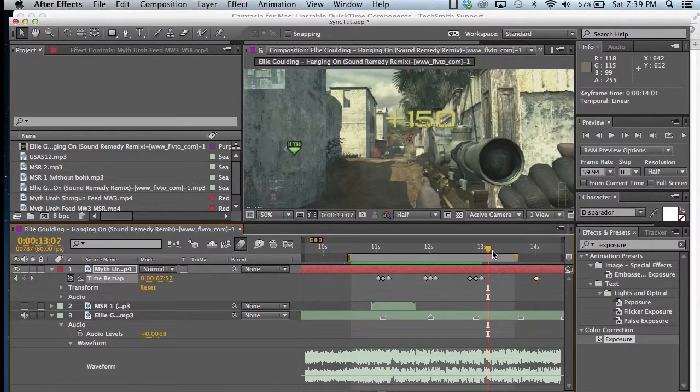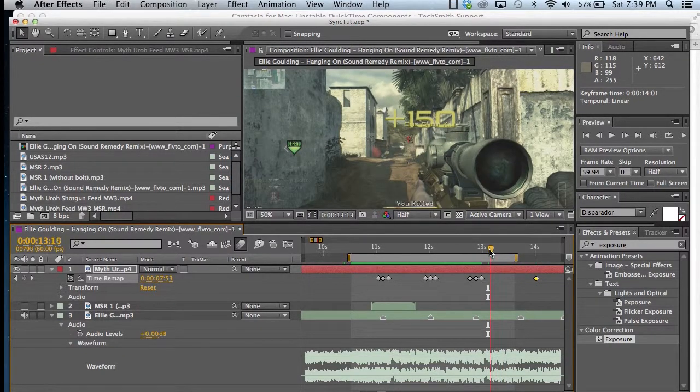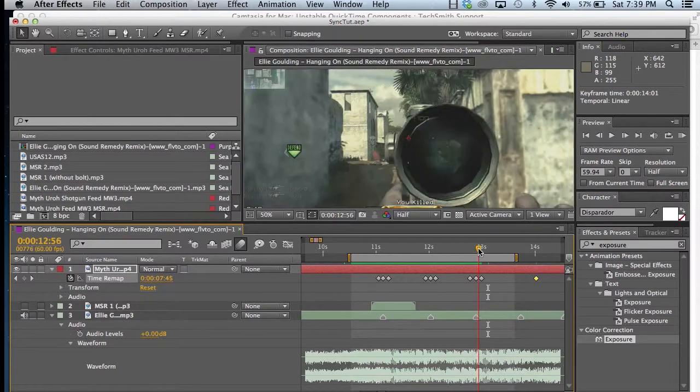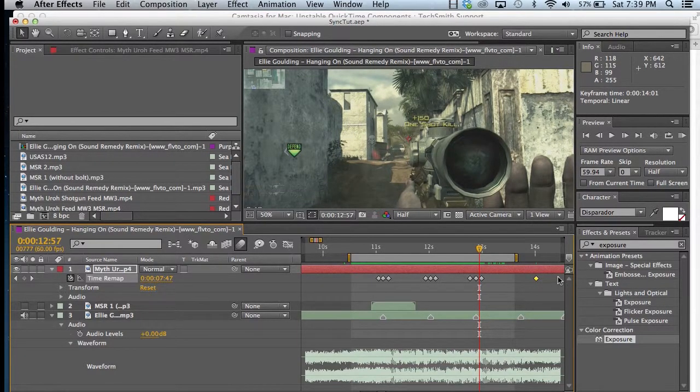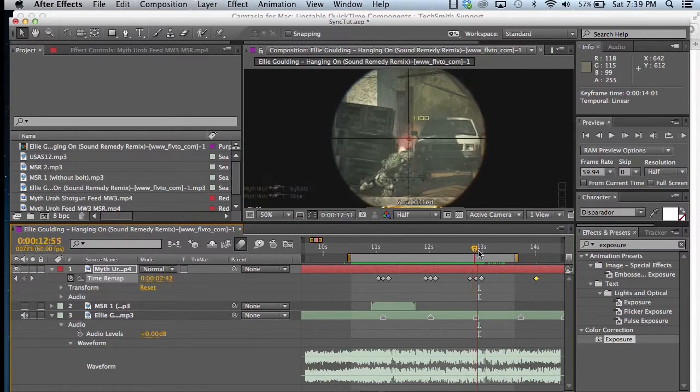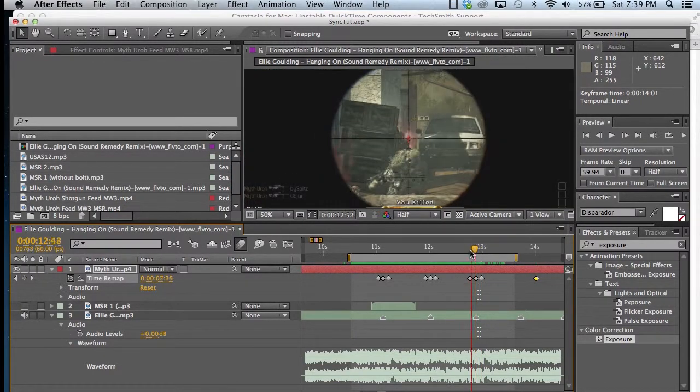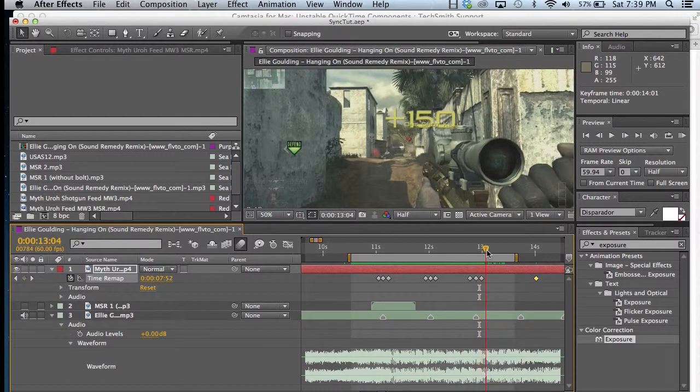But I just want to let you guys know that you don't want to take this keyframe right here and drag it all the way out, because you don't want it to go really, really slow after the shot. I don't know, I just find it weird. So I'd rather do it when he scopes out. So I'll just drag that keyframe out, and you'll see how jumpy it is here.